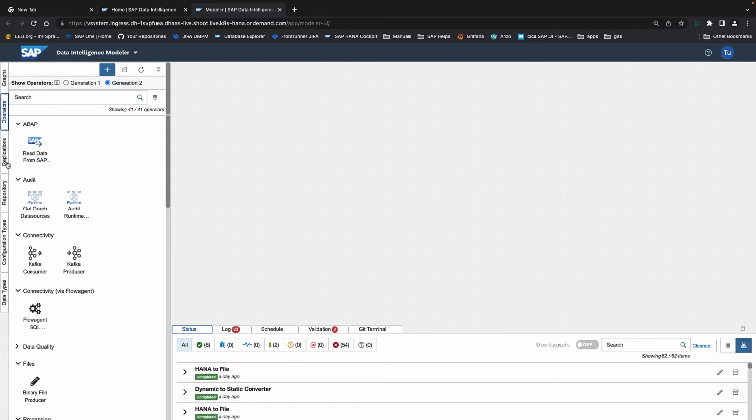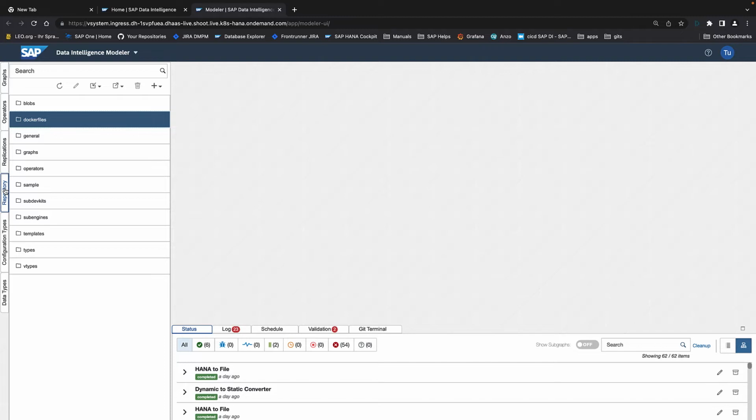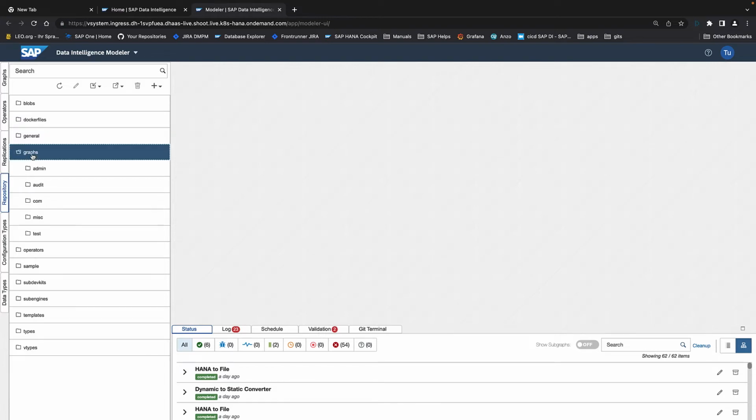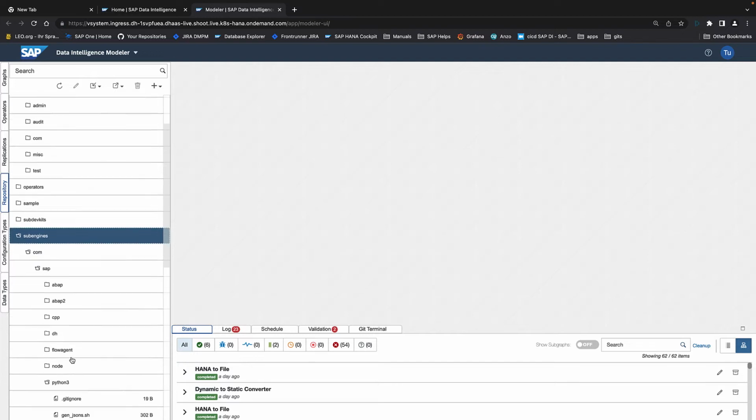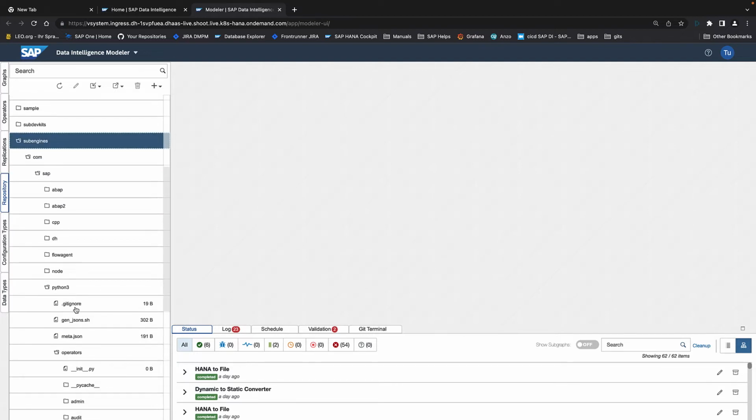Then we have the replication, which I will not touch, and here the repository. This is a kind of folder structure of your user workspace. Here you see all the newly created objects like operators and pipelines. Here are the graphs and the pipelines, and the operators I have created are here because I'm using mostly Python operators.